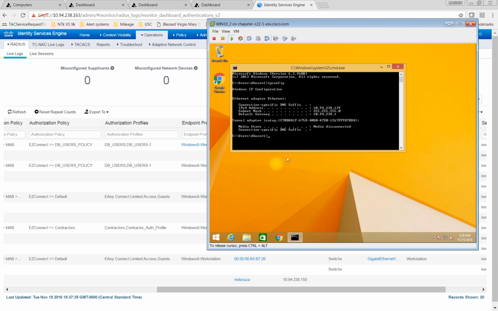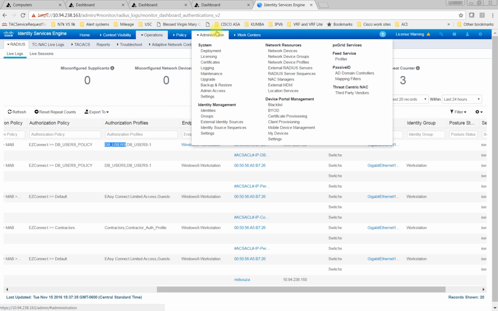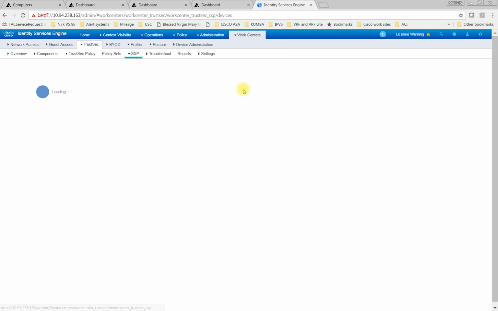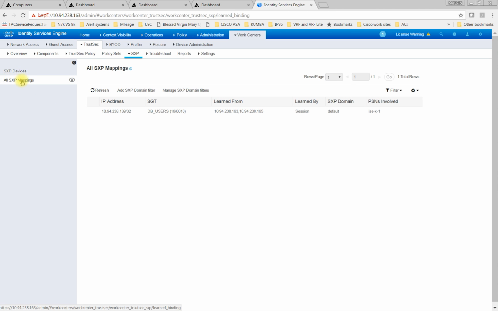This is very important because if the IP address and the username are correctly authenticated, and then I get an authorization profile which puts me in the DB users SGT group, that information will then be passed on to every device that works with a security exchange protocol. So if I look at all SXP mappings, I see the IP address of my workstation and the SGT tag that was automatically assigned to it. It was learned from my switch. That's the IP address of my switch, and this is the IP address of ISE.